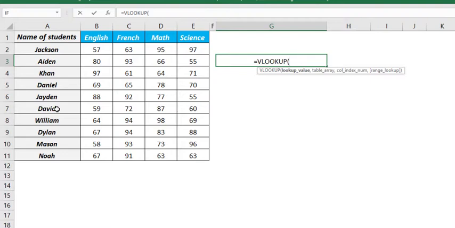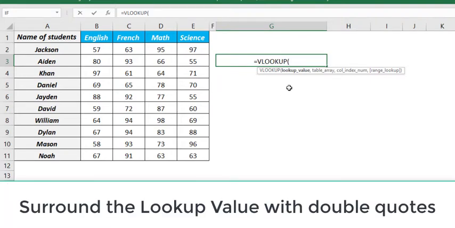But how do you write the lookup value? Pay attention here. If the lookup value is a number, for example 7, you just write 7 as the lookup value and then type the comma sign and move on to the next argument.